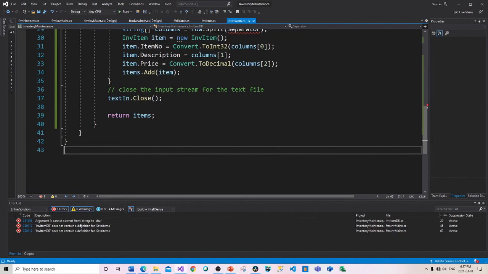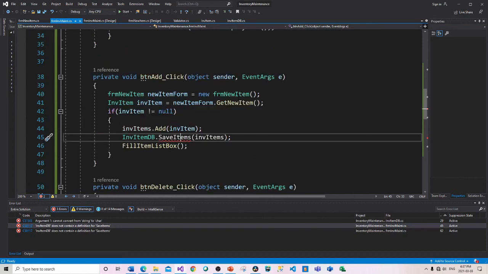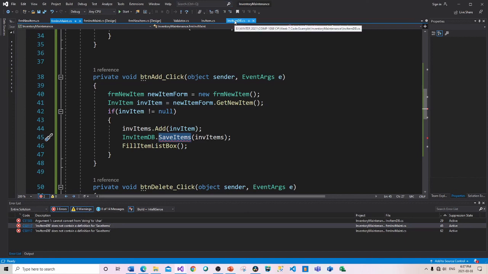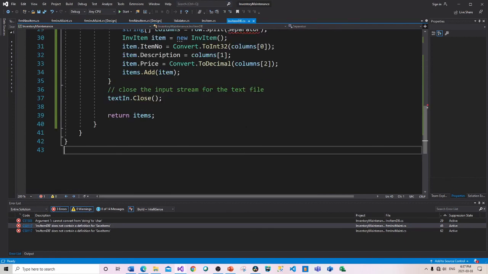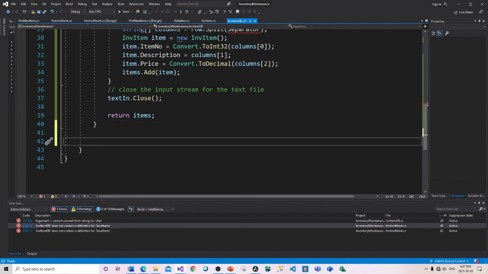And where in here might I find an error? Okay, so if we go to the file for the maintenance, the form inventory maintenance, we still have this particular one that we have to write. Okay, we haven't done that. So that's the one I'm going to go ahead and do now. So let's go back to here, and right after our return items, I think, yeah, right here, we have to write that one.